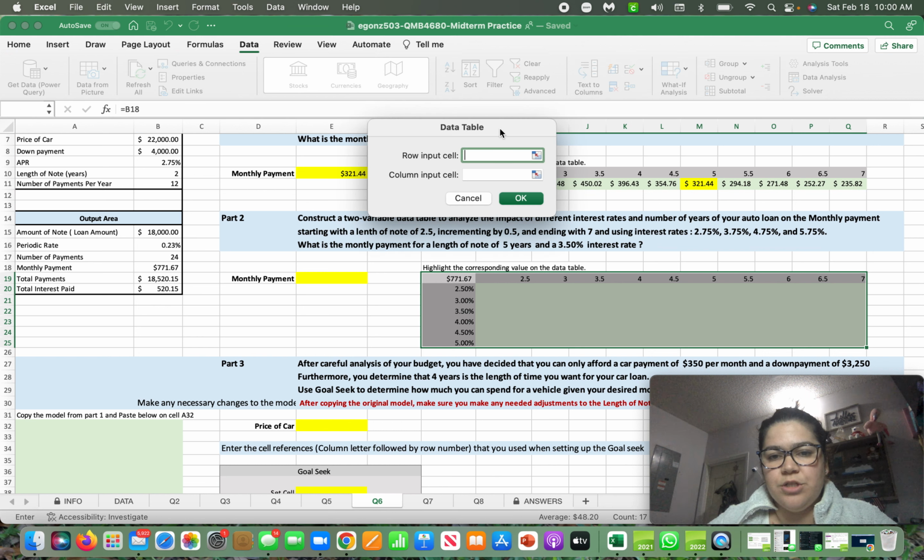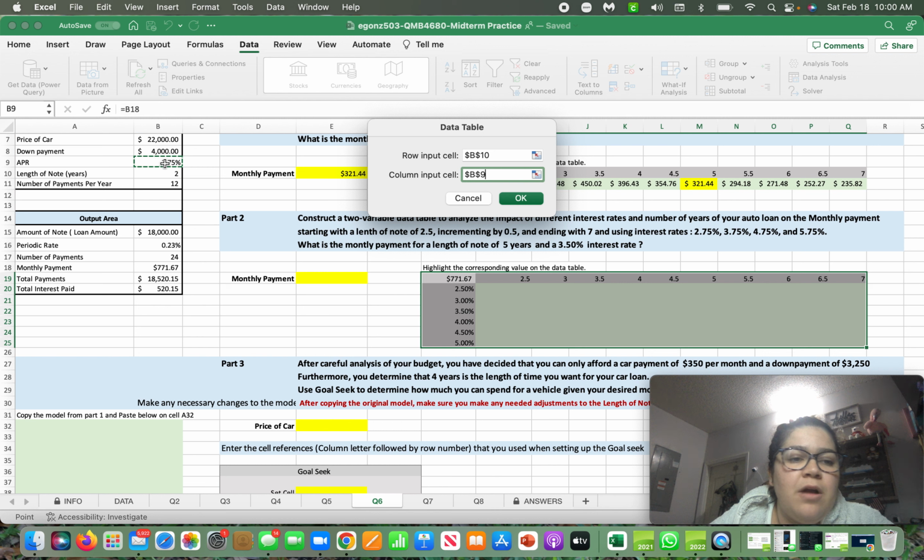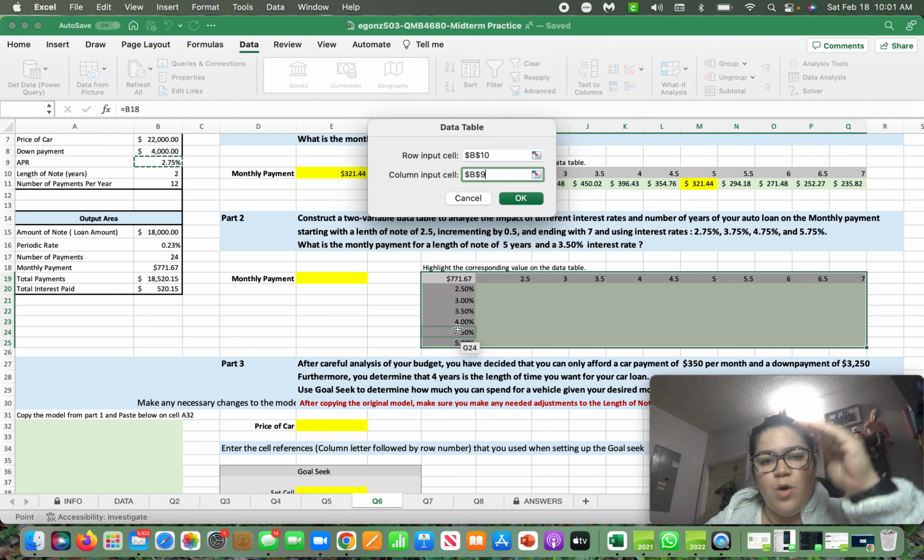Now we have 2 conditions, right? And then in the row condition, we're going to put the length of the note. So how long, right? The number of years. And then in the column, we're going to put the annual percentage, APR, annual percentage rate, right? This is the annual percentage rate, which is the column. And in the rows, we're going to put the length.